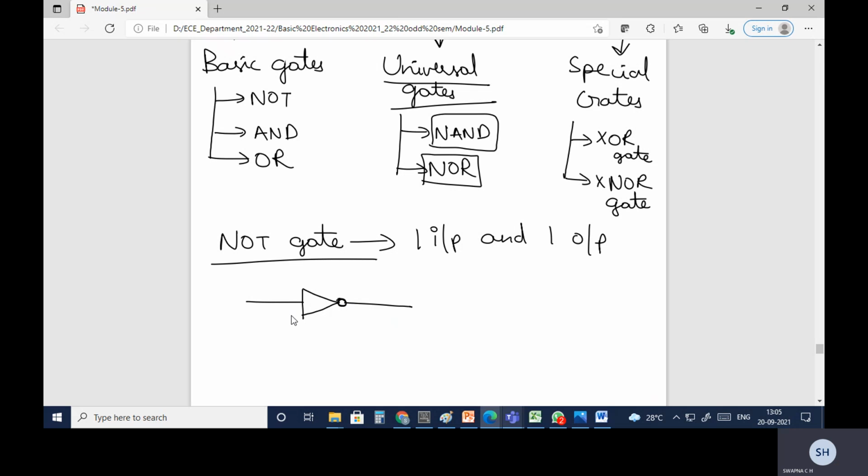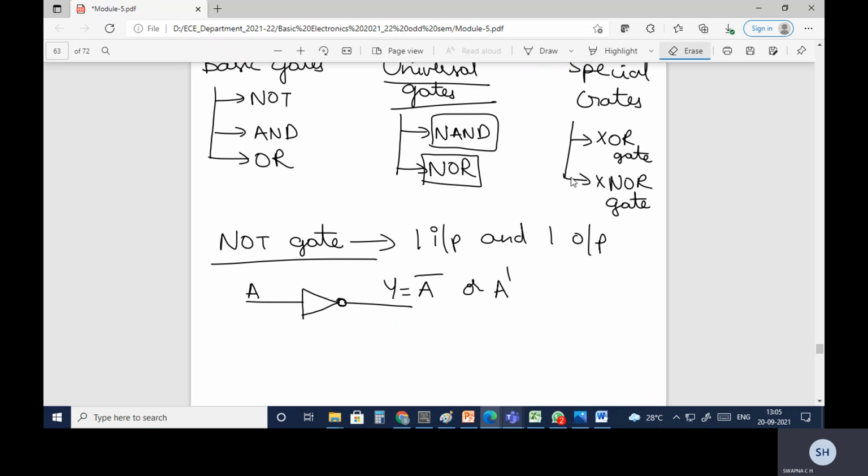Here I have a bubble with an arrow. Let me consider my input is A. What this NOT gate has to perform is to complement the input. It means that if I give a 0 here, my output should be 1. If I give a 1 here, it should be 0 in the output. So it has to provide me the complement. So Y is equal to A bar, or A dash. Both are the same. This is a NOT gate.